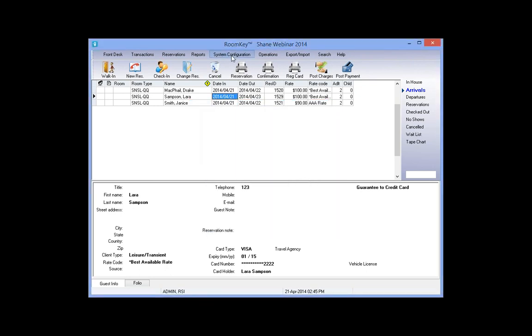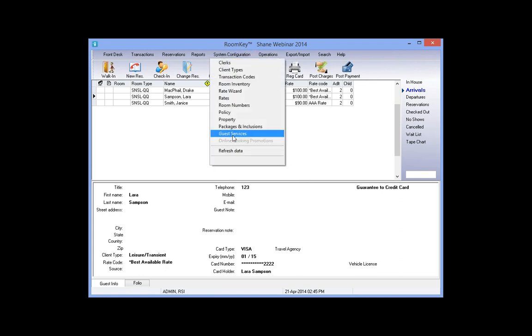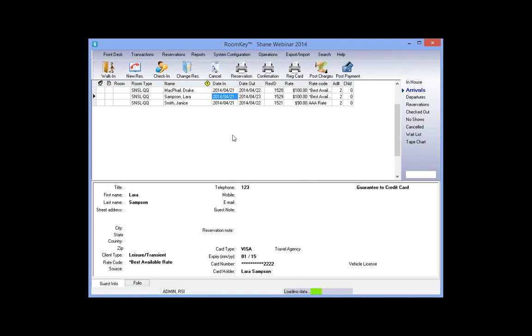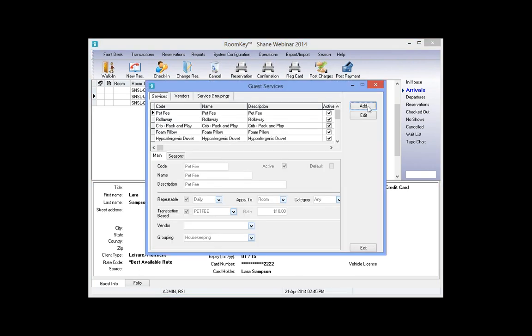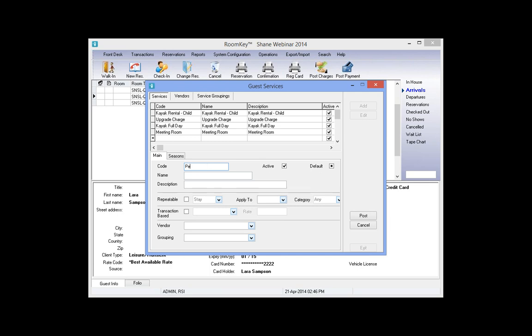The way we do this, if I go to System Configuration, Guest Services, this is where I would add a guest service. Now let's pretend I have none. I'm going to click Add. The code that we have here, it's not really a code. This is what shows up on the guest confirmation. The name, this is what shows up on the guest bill. So really you could do it as the same. The description, this is just an internal description. It only shows up on this screen only. But again, pet fee is pretty self-explanatory.